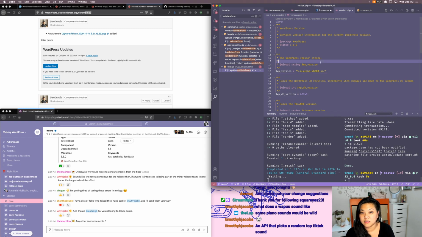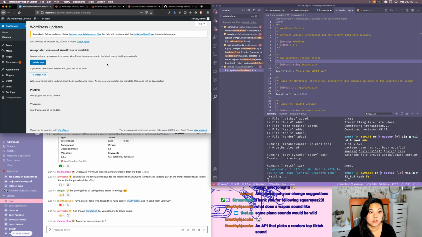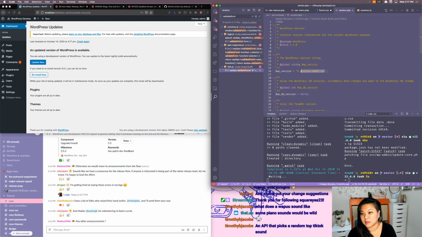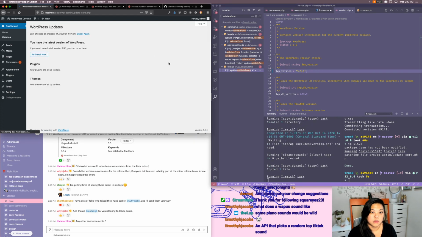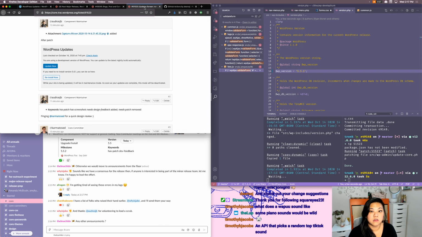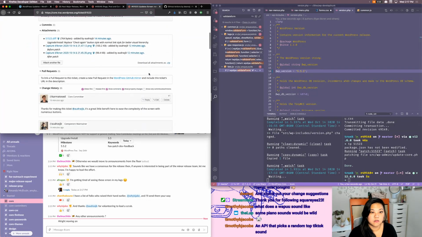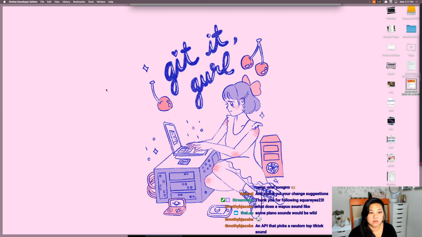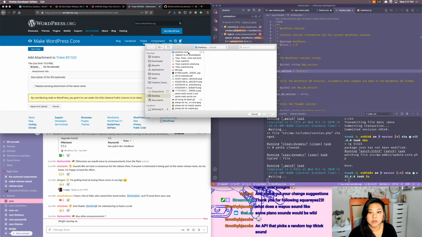Okay, so I've applied this patch. Okay, and now I want to do the thing again where I make this 5.5.1. I'm just going to take a screenshot so they can see. Browse desktop. Too much stuff.